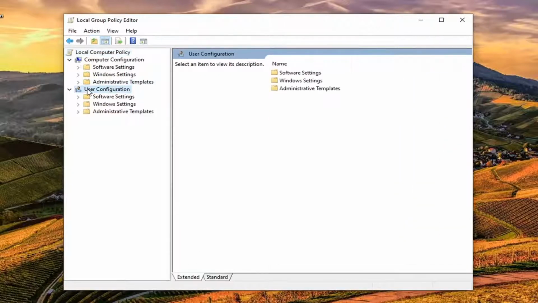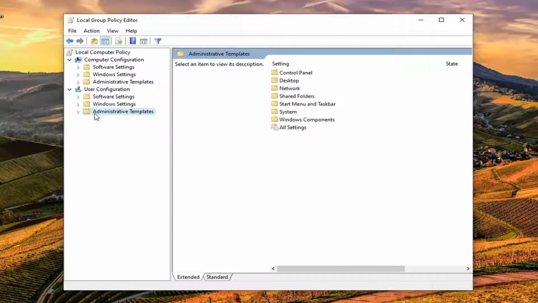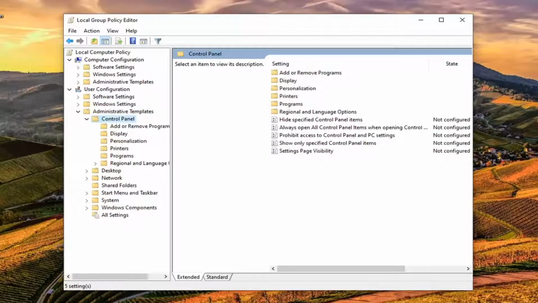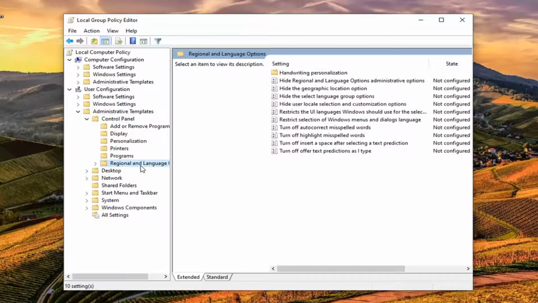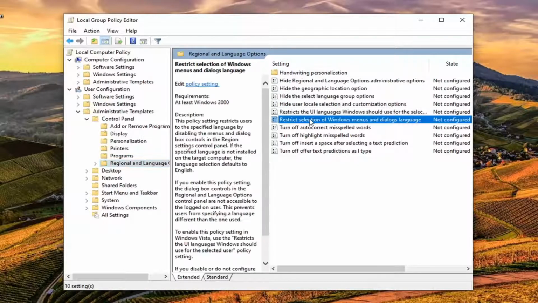And under user configuration, double click on the administrative templates folder. Do the same thing for the control panel folder as well. And then finally, there should be a regional and language options folder. Just left click on that one time. And on the right panel, you want to look for something that says restrict selection of Windows menus and dialog language. Go ahead and double click on that.